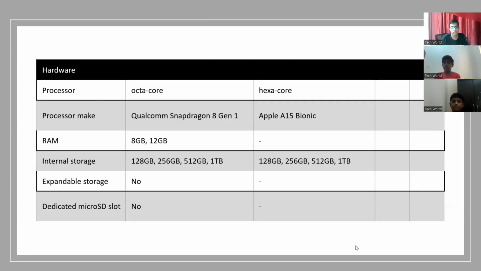Samsung internal storage is 128GB, 256GB, 512GB and 1TB. For Apple also it's the same: 128GB, 256GB, 512GB and 1TB. For Samsung expandable storage, no. For Apple it's not given. For Samsung dedicated micro SD slot, it's not given. And for Apple it's not given either.